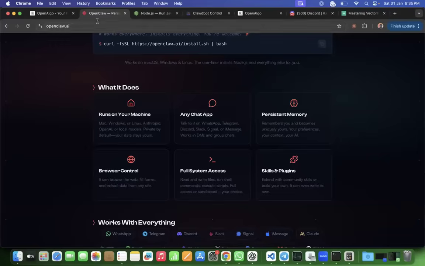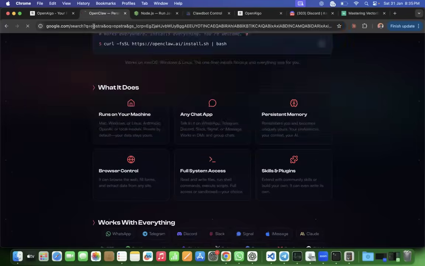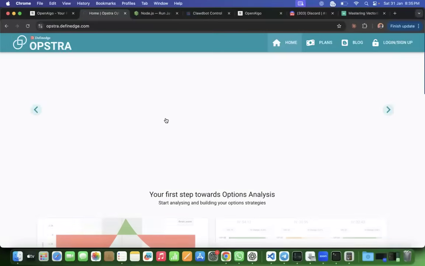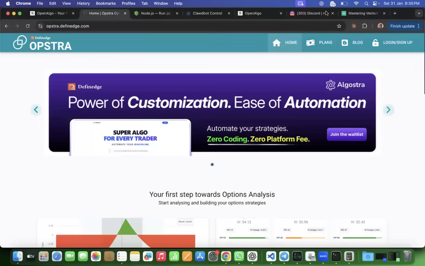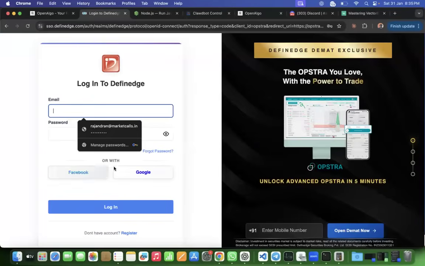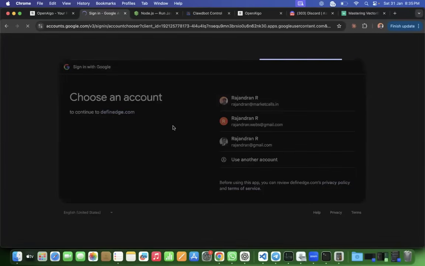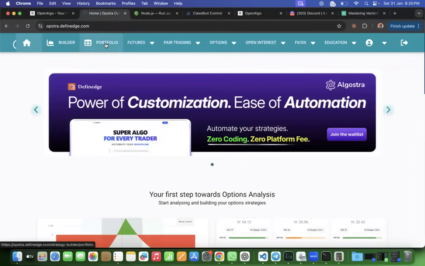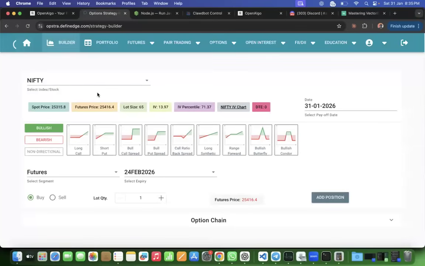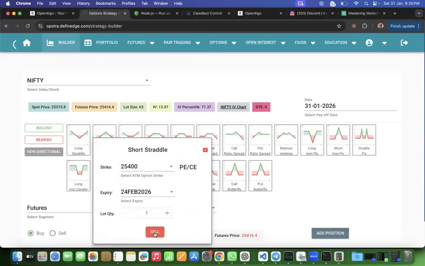What is the number if I do the same thing with Opstra? I've done it for a monthly option, 24, not for the weekly. So I'll go to the builder, and then I'll try to select non-directional short straddle.